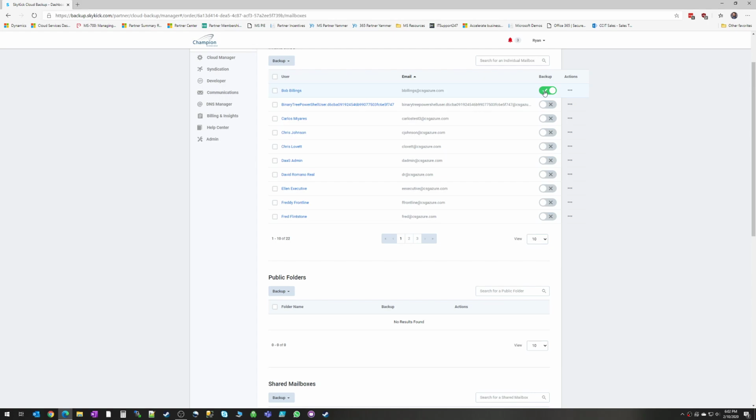Another important thing to know is that if backups have already taken place and then you switch the backup off, no new backups are going to take place. However, all of the existing backup data for all the backups that took place already are retained. You do not lose your backups by unchecking these mailboxes or by any other resource in SkyKick.